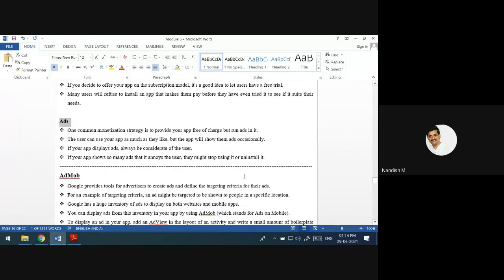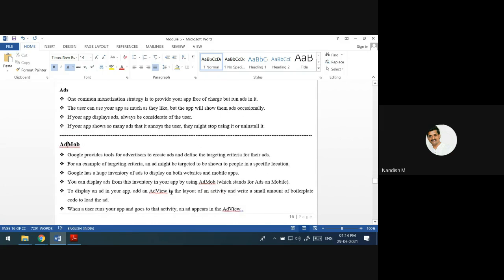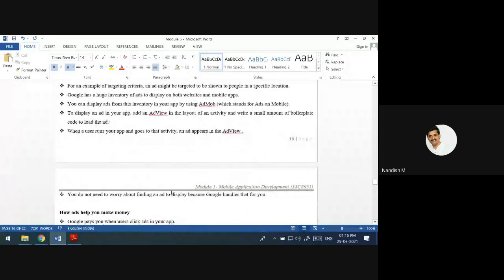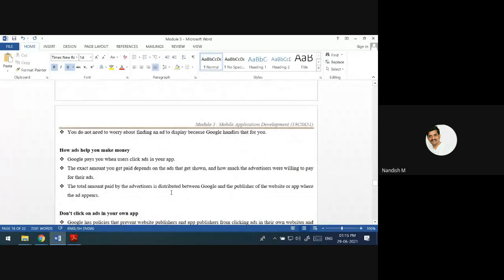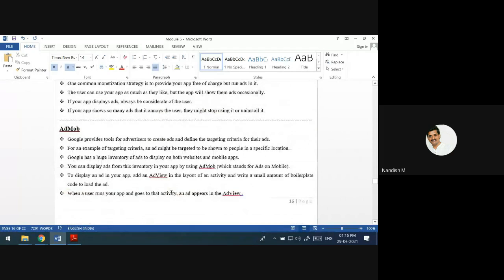Okay, that is what the next topic is called AdMob. AdMob means advertisement, ads on mobile. Google has done so much work on getting the advertisers to your app, but whenever the money comes, that money is going to be shared with Google also. The total amount that will be paid by the advertisers will be shared between Google and the owner of the app.